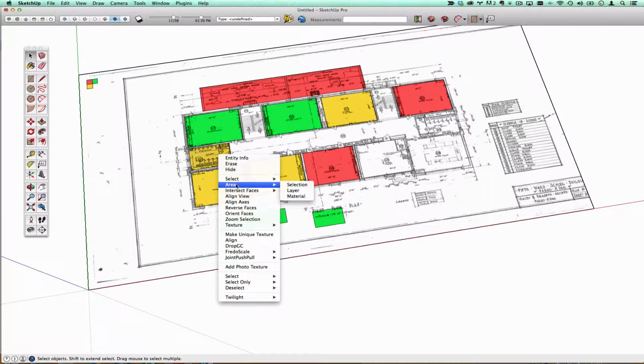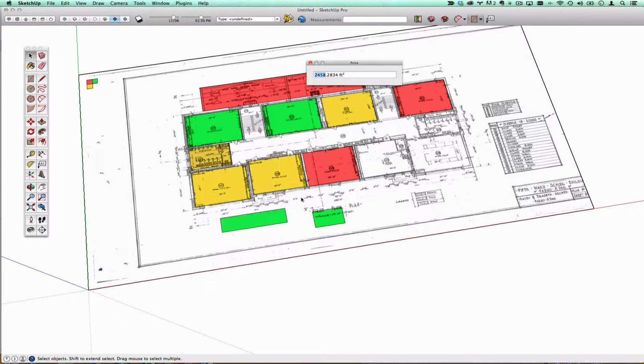For example, if I want to find out the area of just the yellow colored square footage, I can right click, go over area and select material, and I can see really quickly the square footage. Really kind of neat and helpful tool, really easy to set up. You don't need any external image editors to do this. All you need is one reasonably resolutioned image.